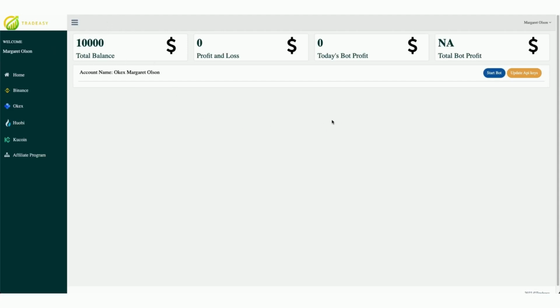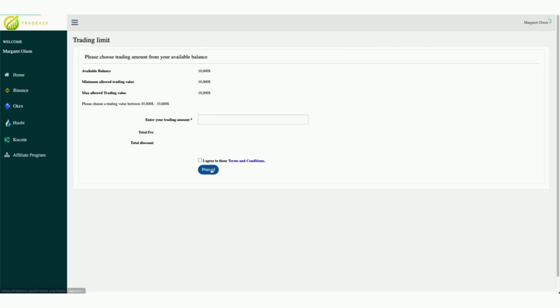You can now click on Start the bot. Select the plan you wish to use. Select the amount you want to trade. Tradeasy calculates your fees, and when you are happy with it, click on Proceed.